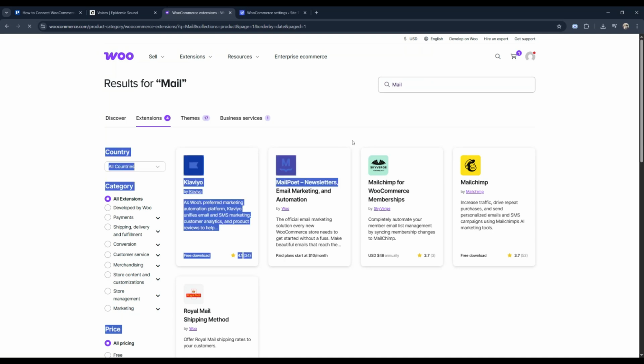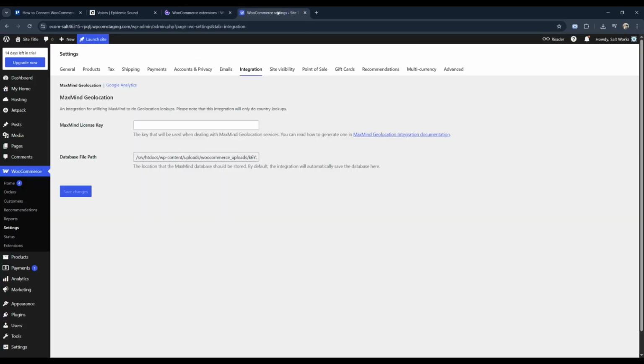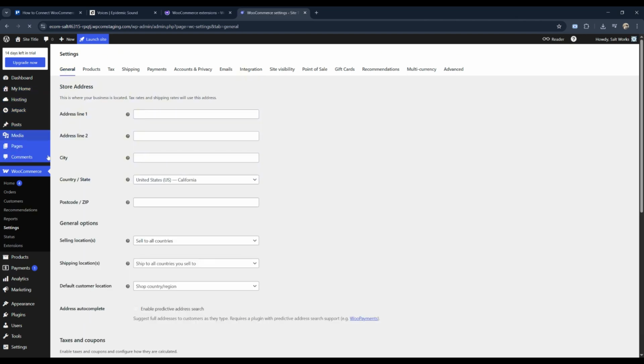Finally, test the connection. Go to your WooCommerce store, make a test purchase, and check your email marketing tool to see if the new contact was added automatically. And that's it. You've connected your store to free email marketing platforms to automatically grow your subscriber list.